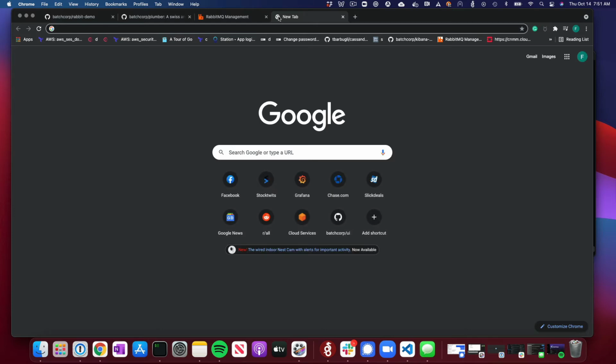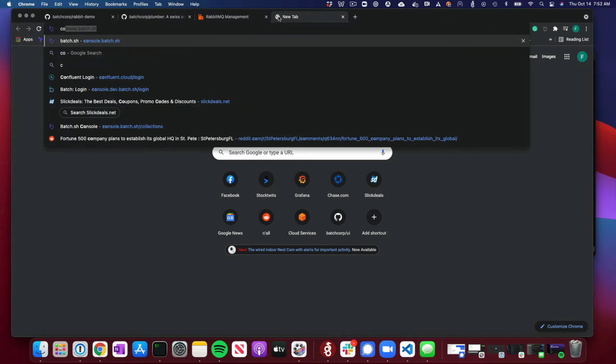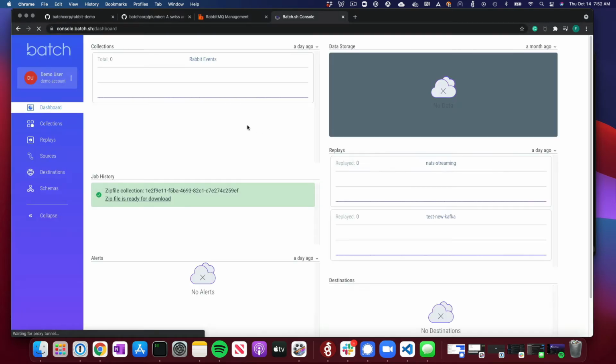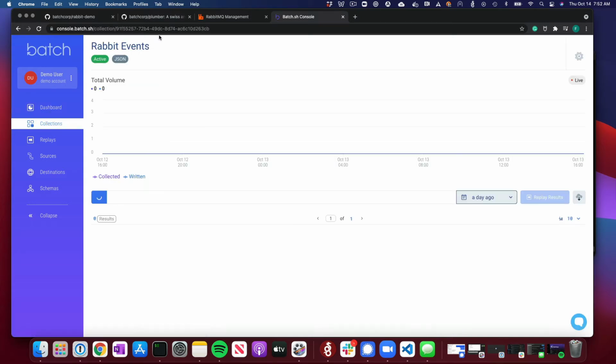So now that we have a view of what production data would look like, how can we examine this data and figure out how to develop around it? In this example, we're going to use Batch as our data lake, and we'll relay the messages out of the Rabbit queue into our collection at Batch. You can use any data lake you like for this. I use Batch obviously because one, I work for them, and two, I think it's the simplest way to work with message brokers and examine data.